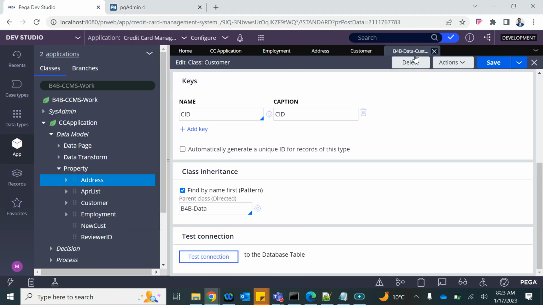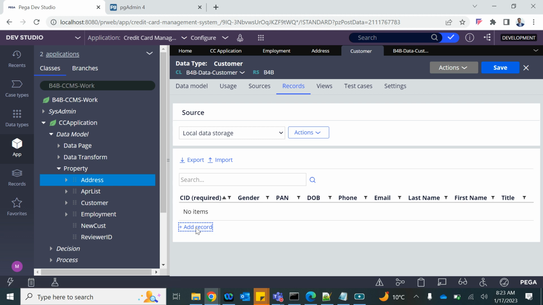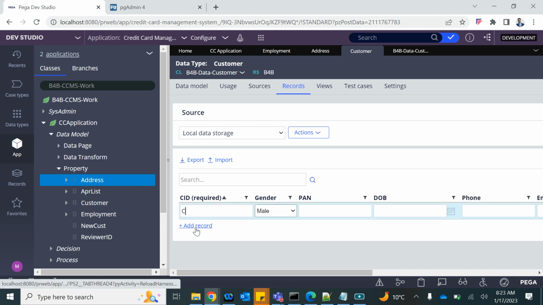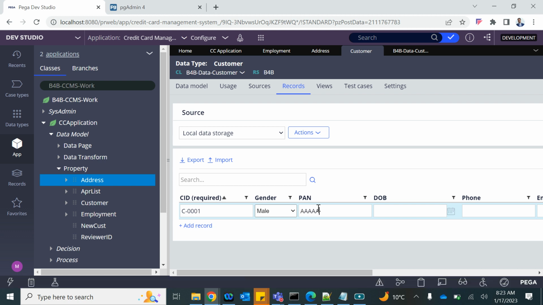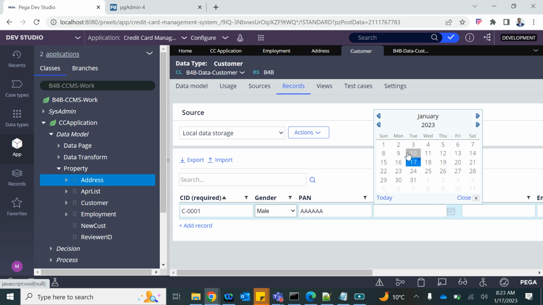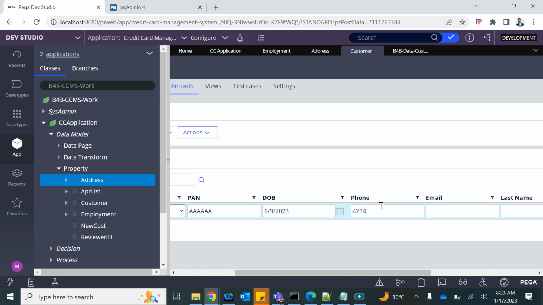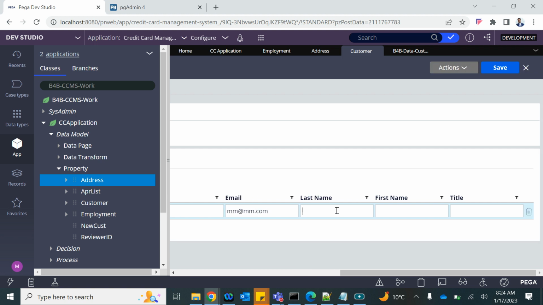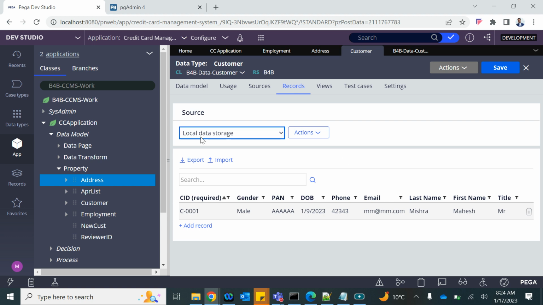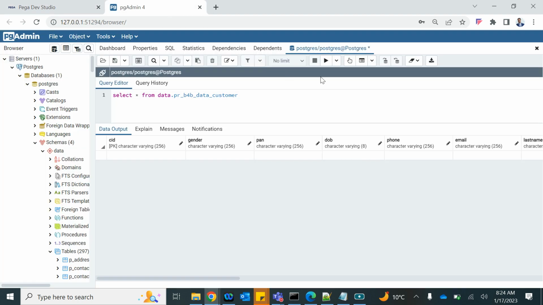Now, if you add a record from here, let's say C001, male, just adding a sample record to demo this. Okay. Now this will automatically be saved in the database table as well.